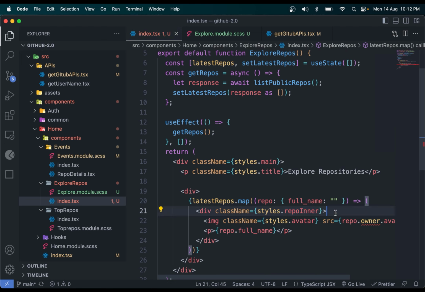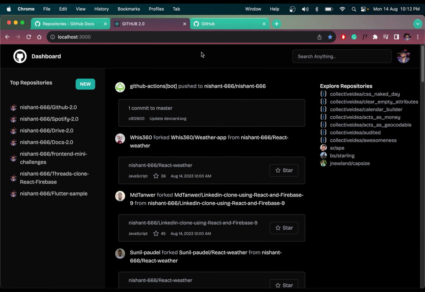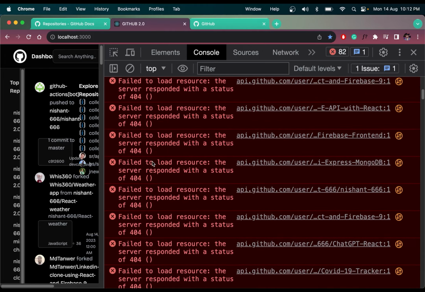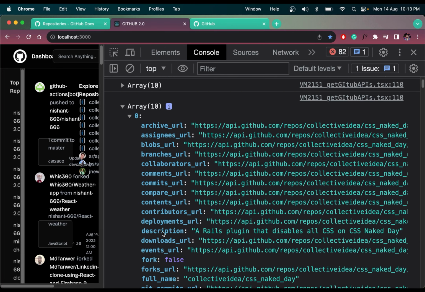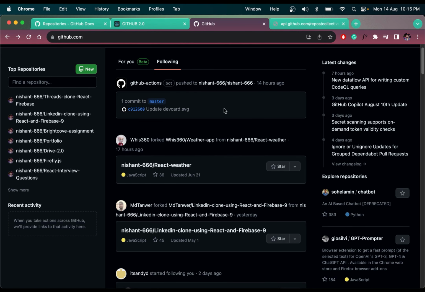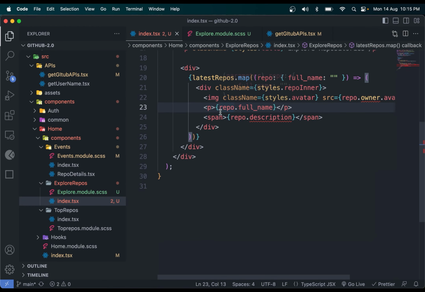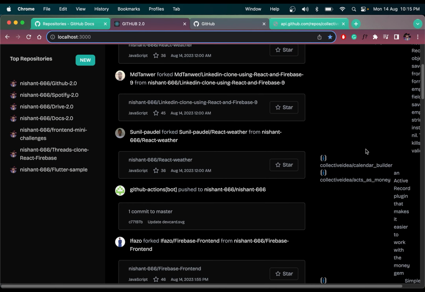So why don't I make the description in a span tag? Span. So the description should be, let me open my console again. This time I will not close it. The description should be somewhere here. So the name I have added. Yes, the description is in this one. So I can just name this repo.description. The thing is, if you see, the image and the name are in a single line, but the description is in a different line. So I need to just wrap image and the name in a div, and I will leave the span outside. Save it.